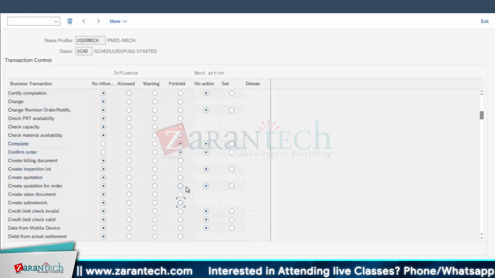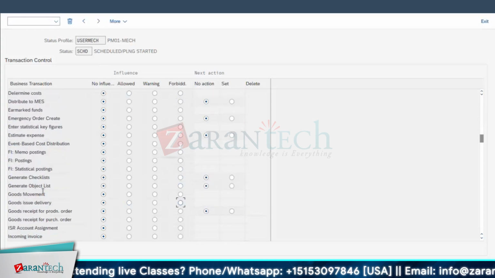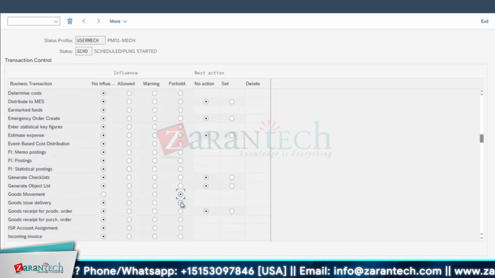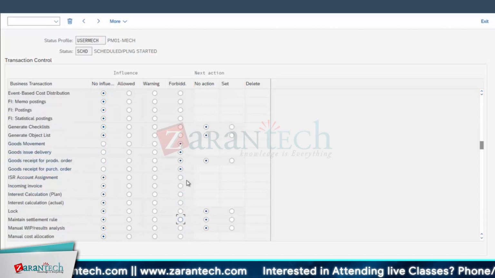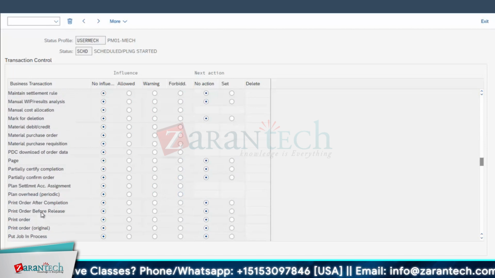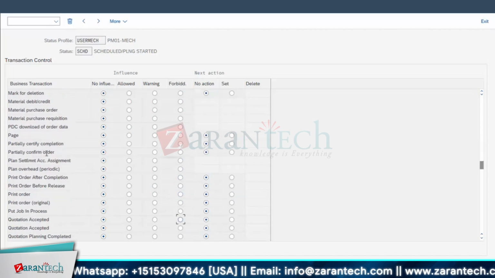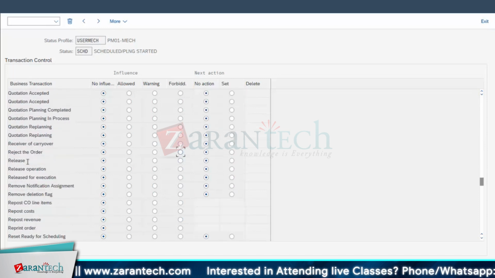Then come down, then go for your G. G means here, see, goods movement I am not allowing, goods issue I am not allowing, goods receipt for your order, production order, purchase order. Okay, come down. Everything is fine. Come down here. Here you find a partial confirmation. PCNF is there, right? See here, partially confirm the order. I'm not allowing that. So here I'm allowing the release.